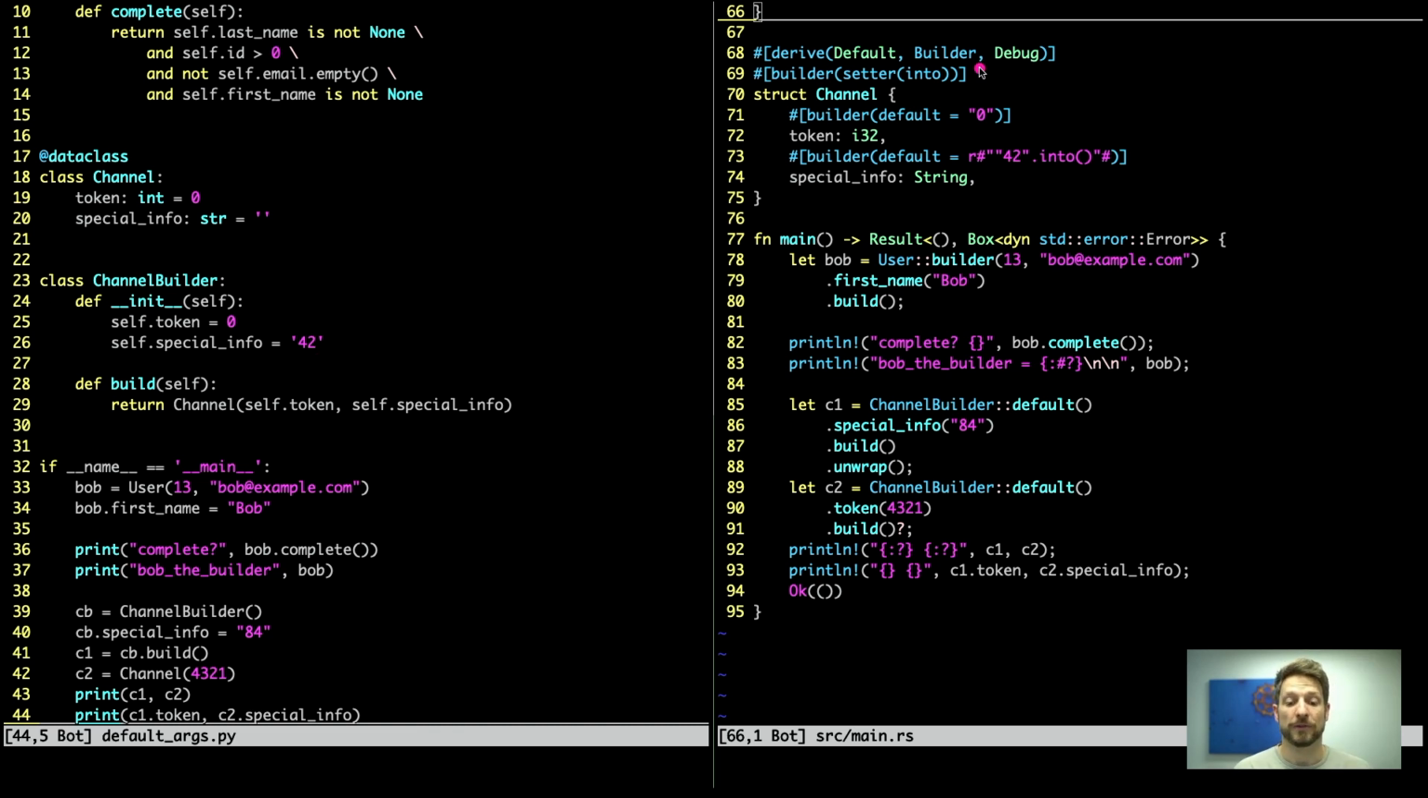The channel builder that will be built for us by the derive builder crate can do that also, because we can provide options to the builder, and it will now have the default of 0 for the token. Therefore, I do not have to mention the token if I'm constructing with the builder. And we can also provide a default for the special info. Now, here's the tricky part. These arguments have to be string escaped. So even though this is an integer, it still has to be within the quotes. Now, in order to get a string into the quotes, I am here using a raw string that then uses a string slice that I convert into a string as the default argument to special info.